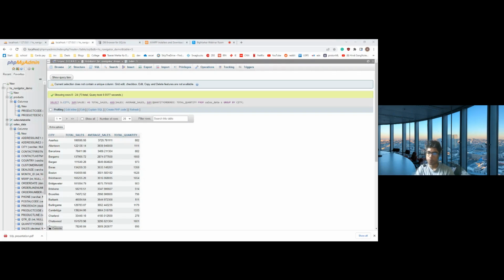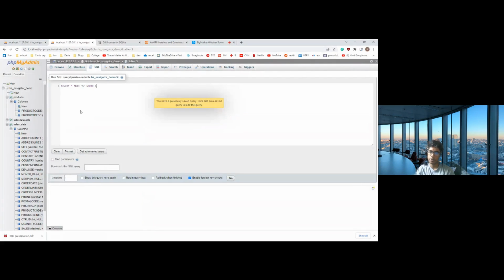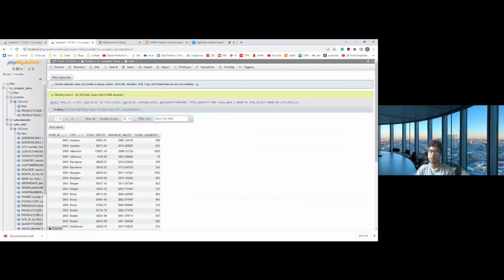And finally, we'll be grouping multiple fields to show total sales throughout a different scenario. Over here, we selected a variety of things like year ID, s.year, and then we're going to order by city and year ID after grouping by year ID and city. So as you can see, we have year ID and city grouped together, and we have, once again, total sales, average sales, and total quantity.